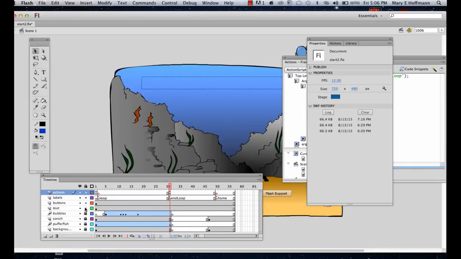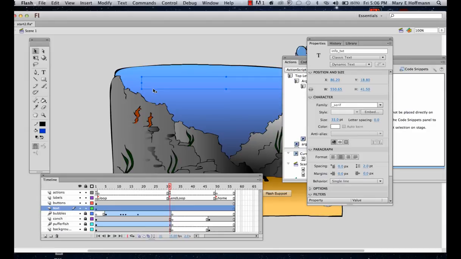You're going to make sure everything is unlocked or you can't work on it. So if you look down your timeline and the text is locked, you're not going to be able to select it. So you just need to select your text on the field. And notice that when you select your text, the instance is info underscore text, TXT for text. So again, it's essential that all objects on stage that will be controlled with ActionScript are given an instance name. So you have to give everything an instance name.